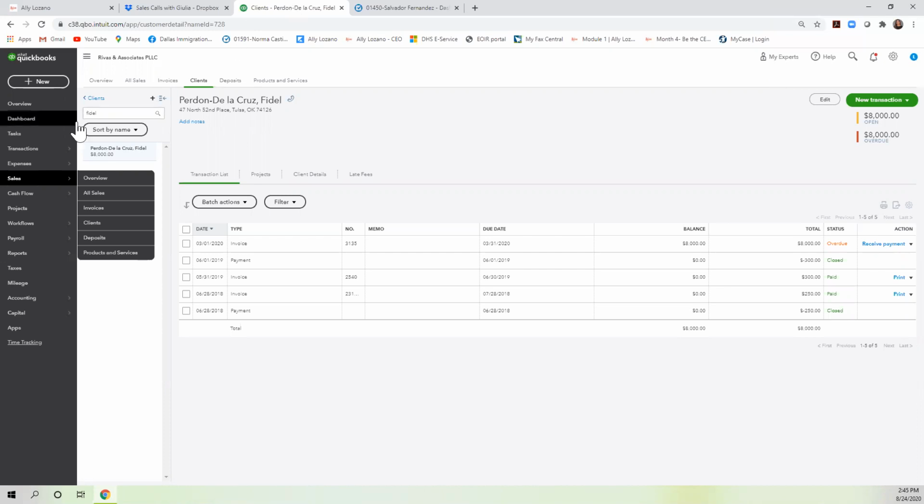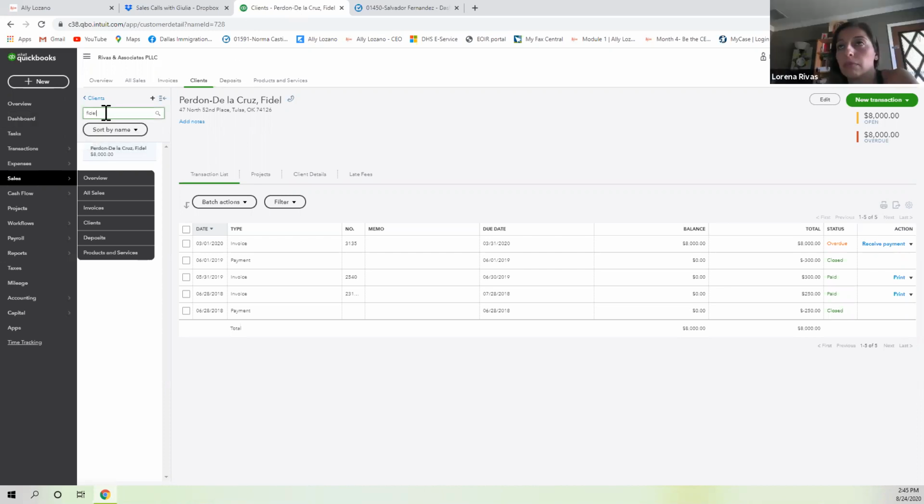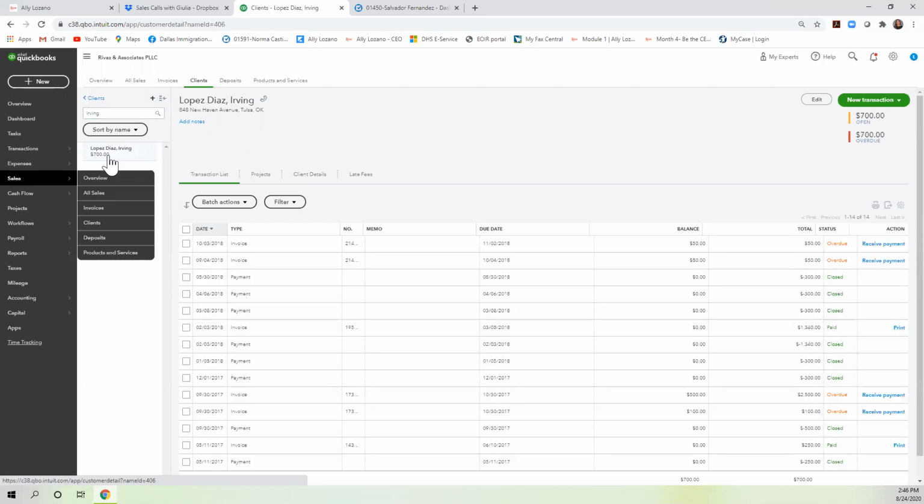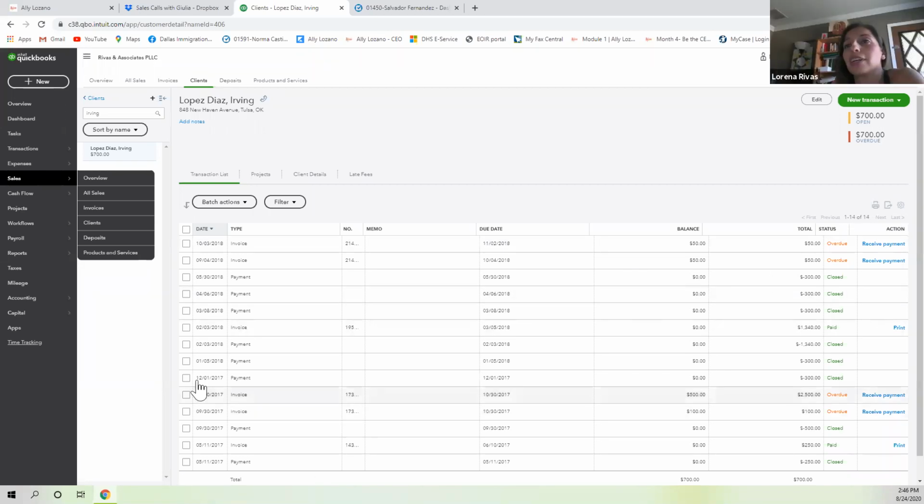Lopez Diaz Irving. Oh, this guy. He has a really old invoice, but you said keep it open because you're still working with him, but I don't think he made a payment or anything. No, he hasn't. I don't even know if I can track him down. I need to stick the hounds on him, like call him and text him.